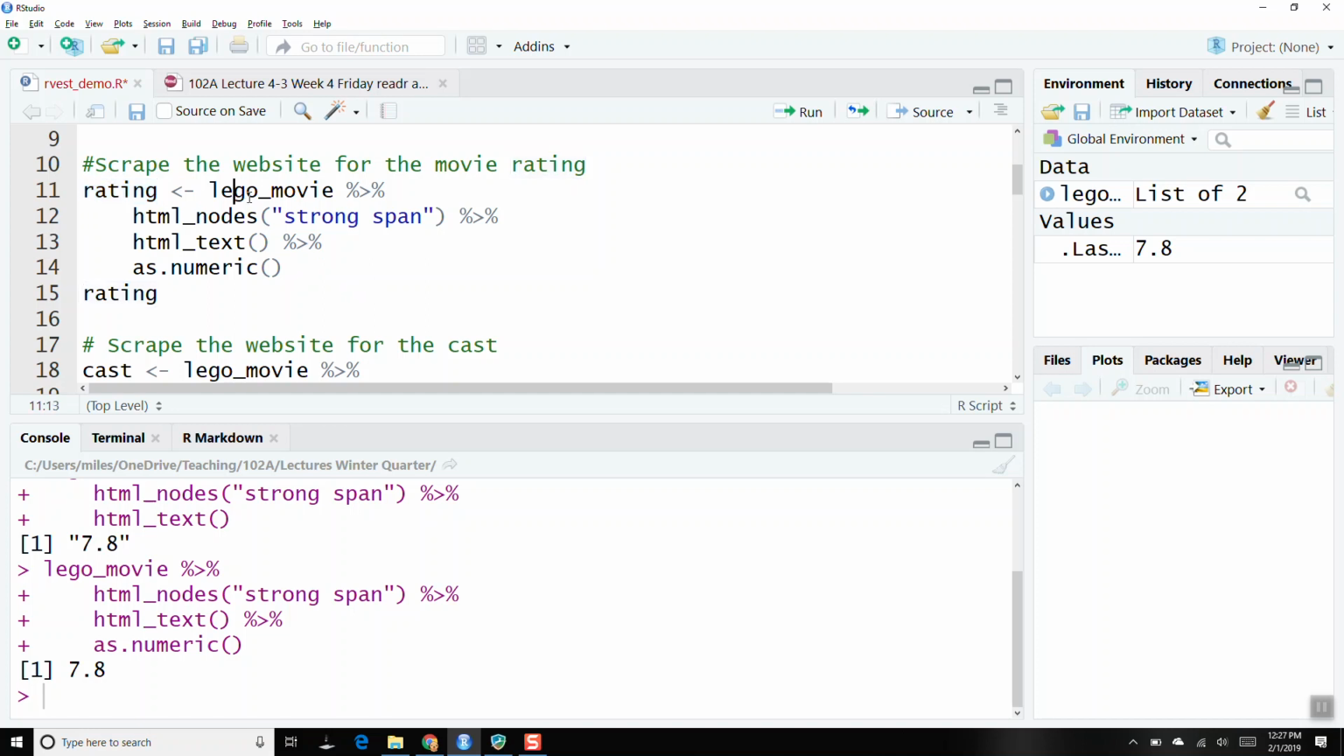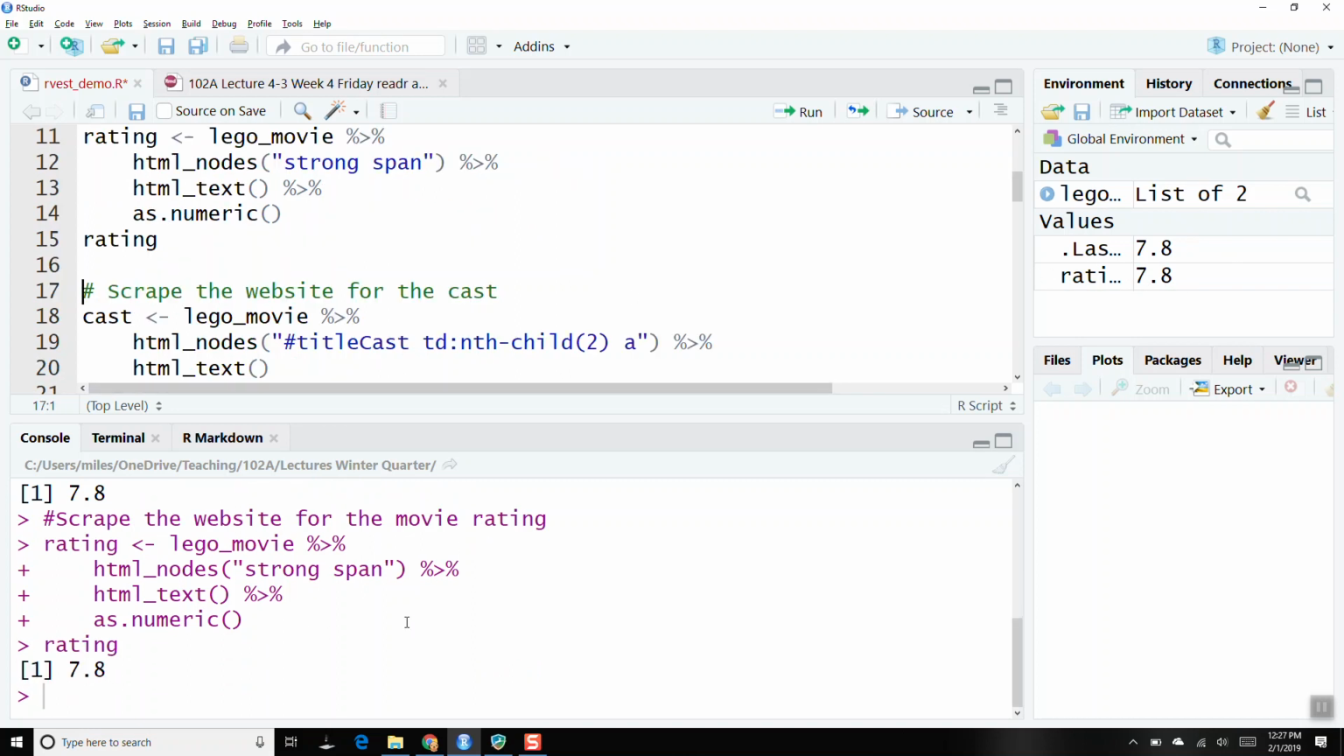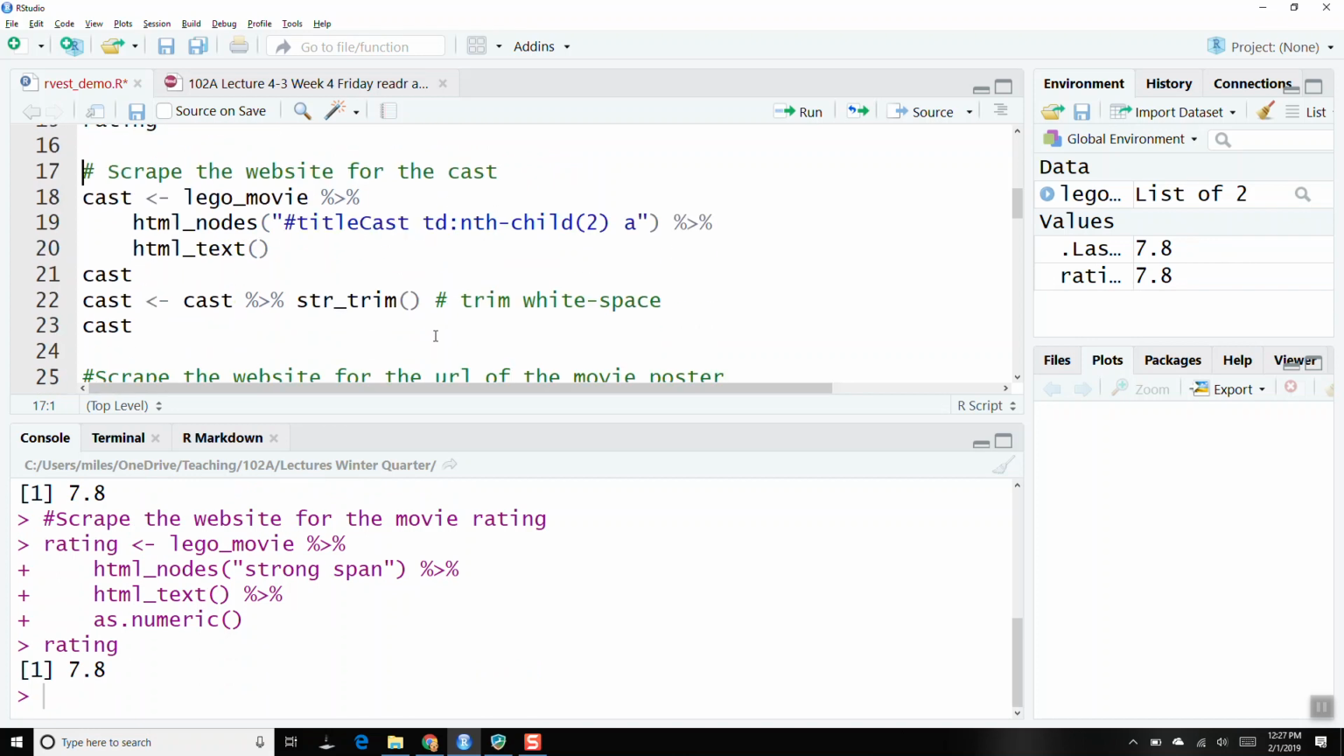So anyway, we go Lego Movie, pipe it into nodes, pull out strong span, pull out the text, convert it to numeric, and the result of that whole thing will get stored into rating, okay? So I just do that, and now we can see rating is in my environment and rating is 7.8. Okay, all right, so that's great.